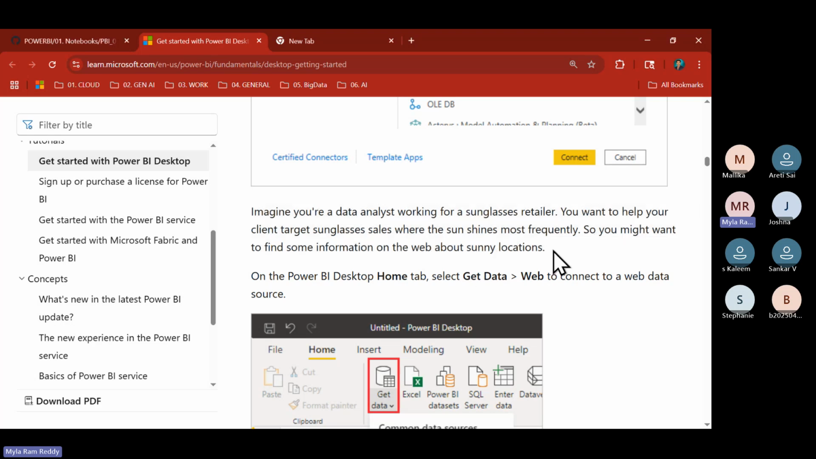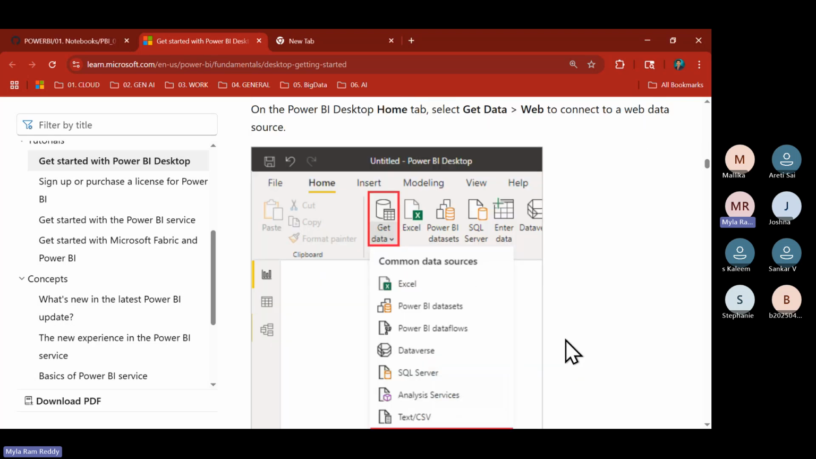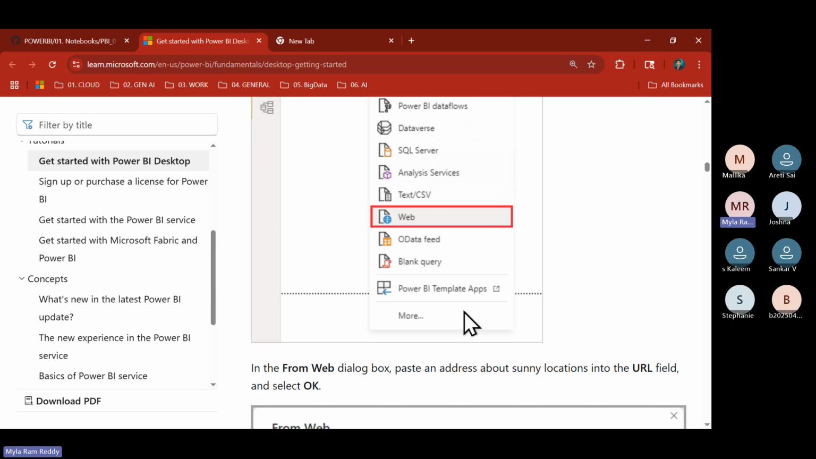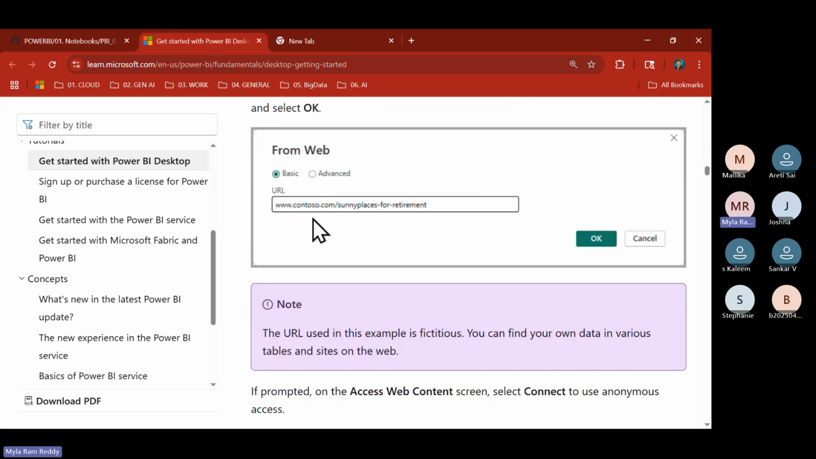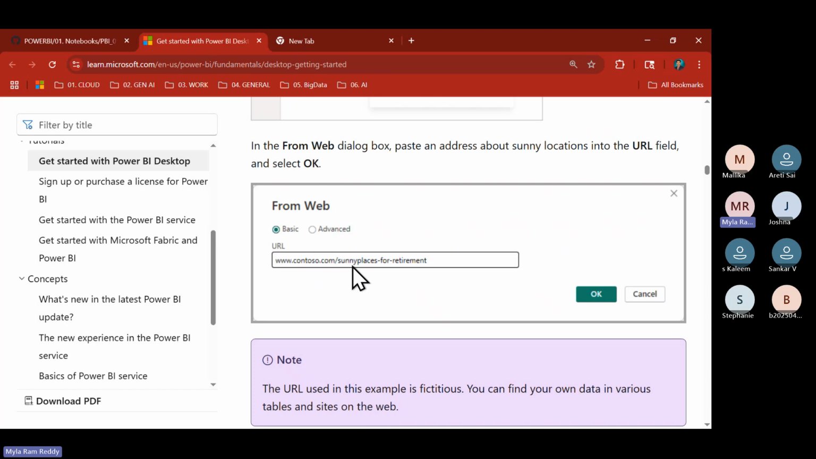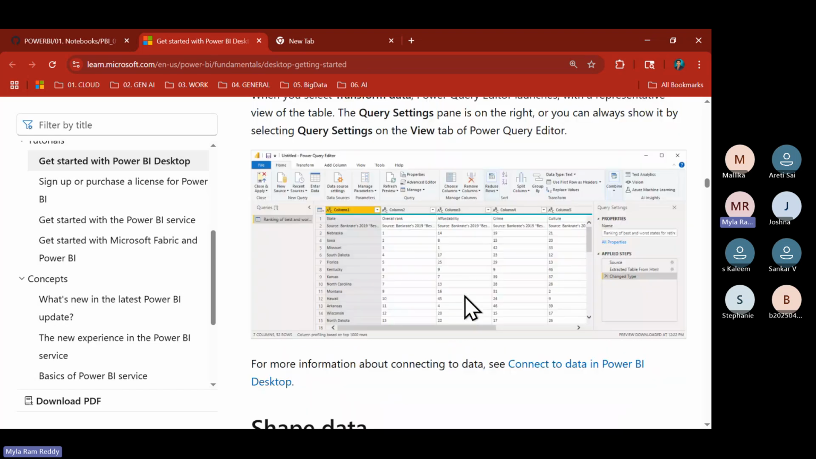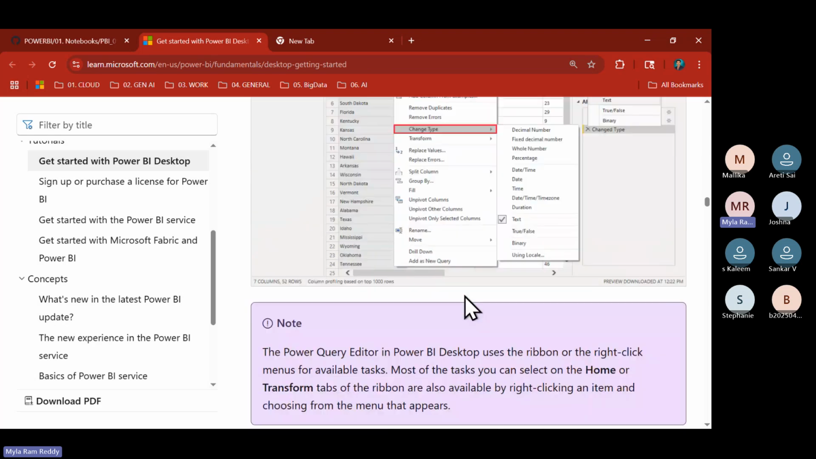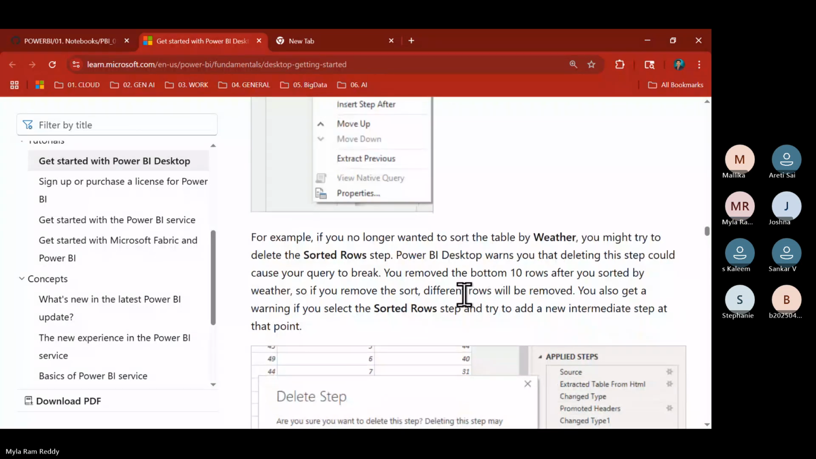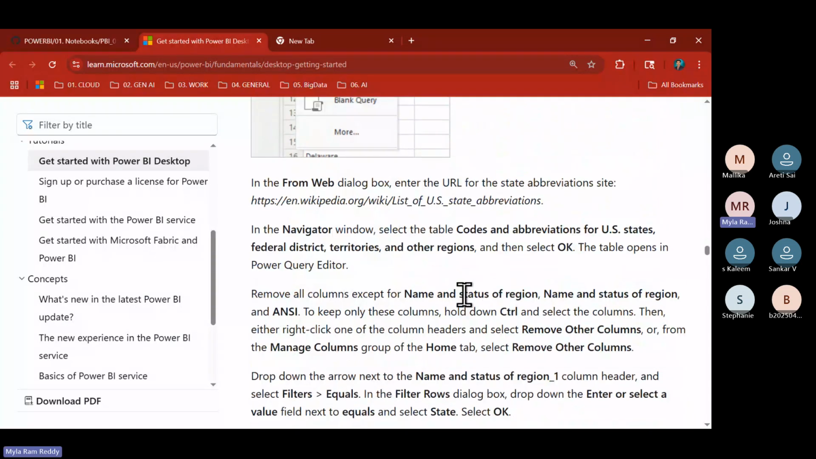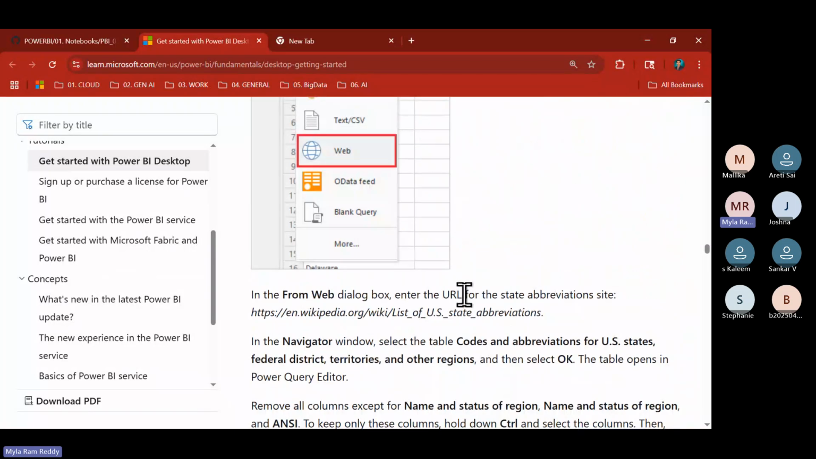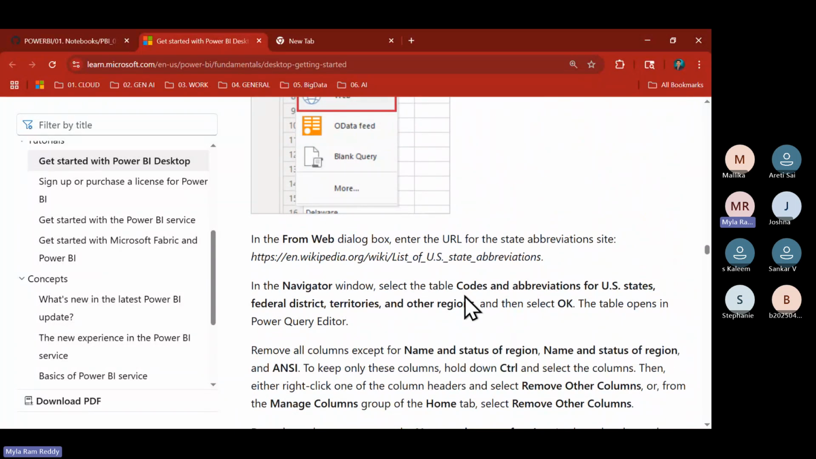So all these things we have to do based on the one data set they provided. Take this data set, go to the web, and here we have some data set available. Understand this data set, sunny places for retirement, then go and try to verify it. Got my point? Just try to follow this one, and we'll be able to understand it. And one more question also looks available here.